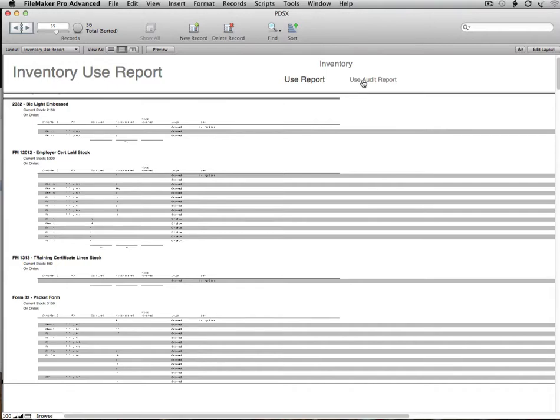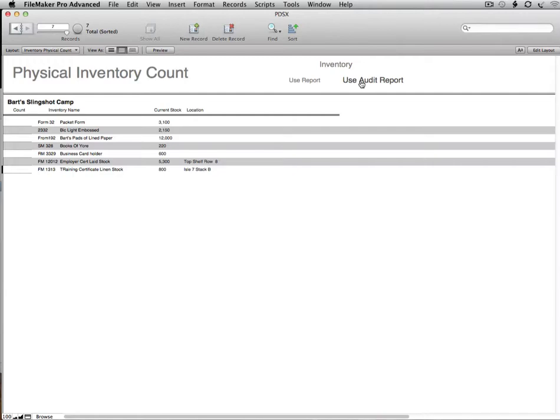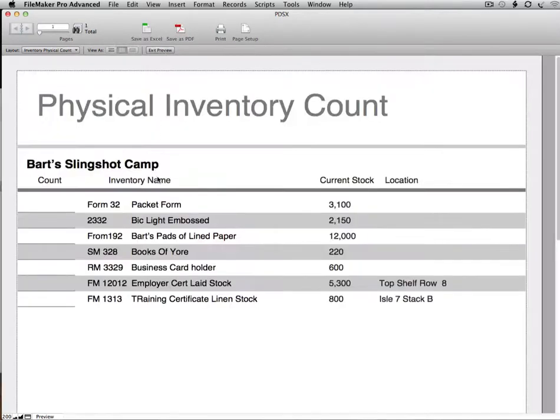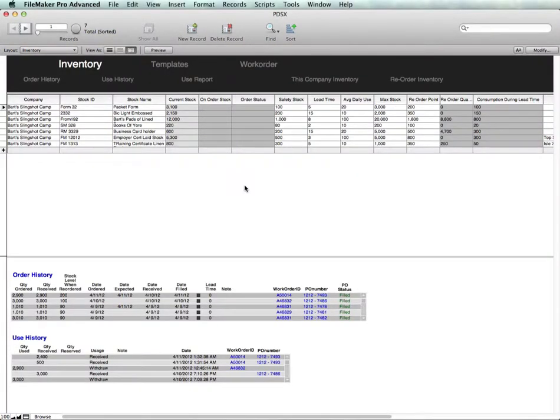And then we could also go to the use audit report. And if we go to the use audit report, if we preview here, you can see it shows the inventory name, the current stock that's expected to be on hand, the location of the stock, as well provides a spot to write down the count as you manually audit each of the stocks.